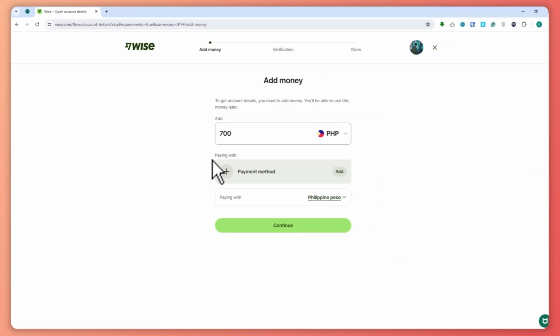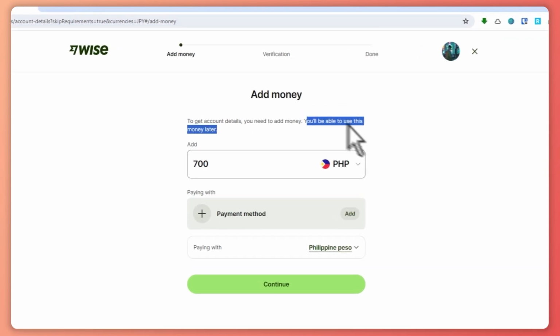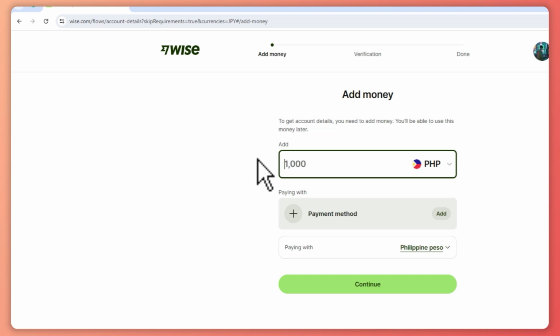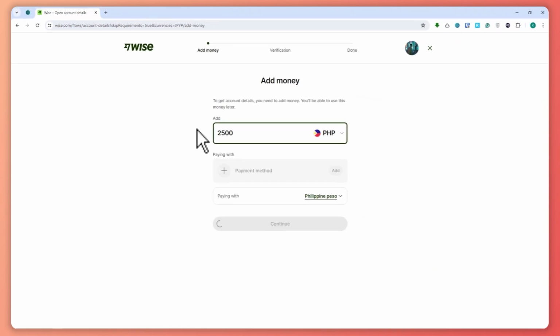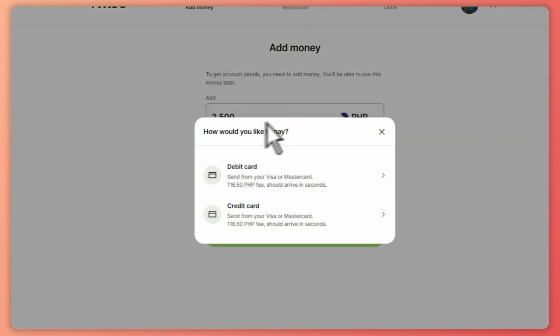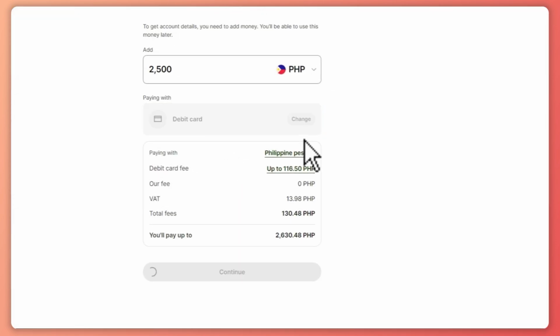And from here, to get the account details and complete your verification for this currency, you would need to add money into it. But don't worry, you'll be able to use this money later on after you have added it. You can input the amount that you would like to add. So let's say I want to add 2,500, and from here you can go for a payment method on how you're going to pay for that. So you can go for debit or credit card. In my case, I'll just go for debit, and then from here you can see the fees that you would need to pay and the total amount that you'd need to pay here.